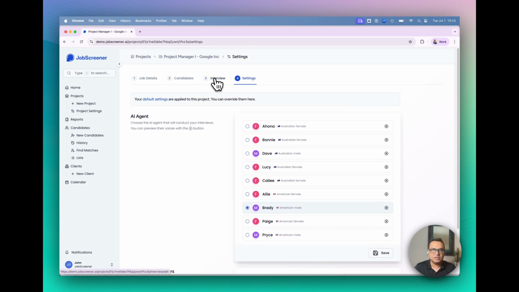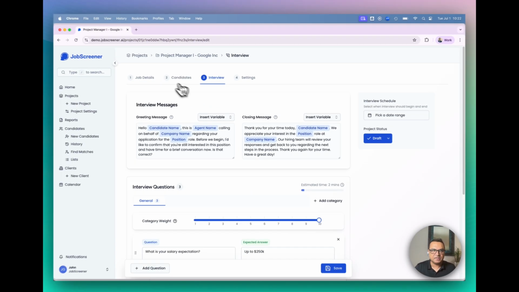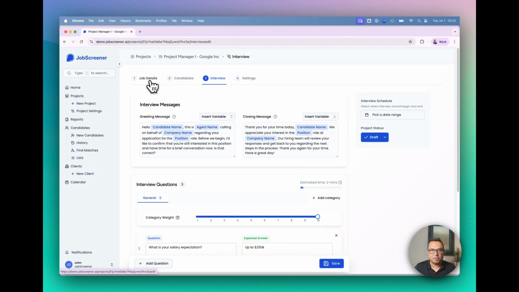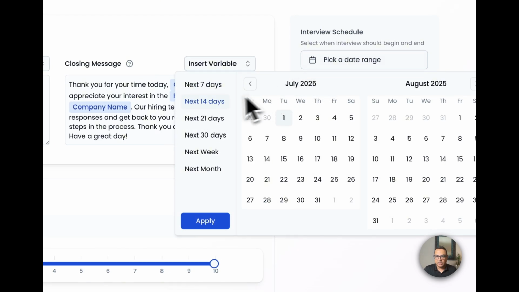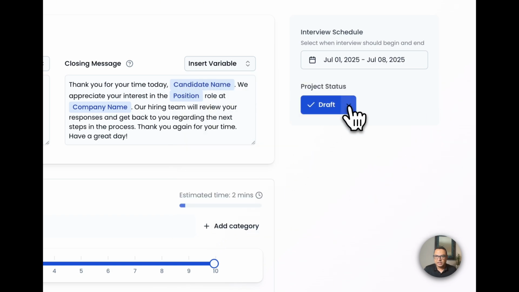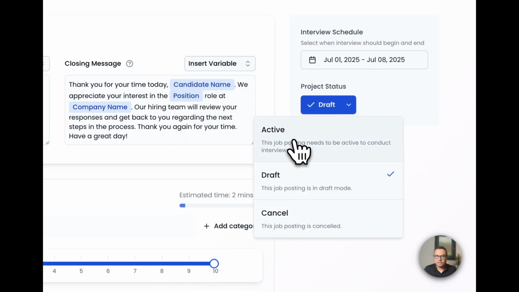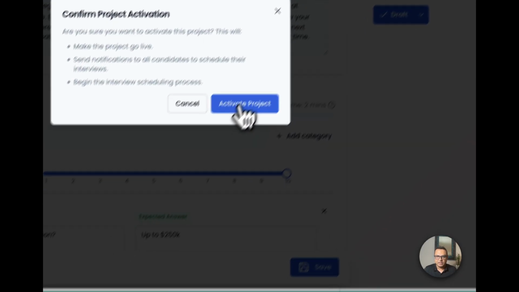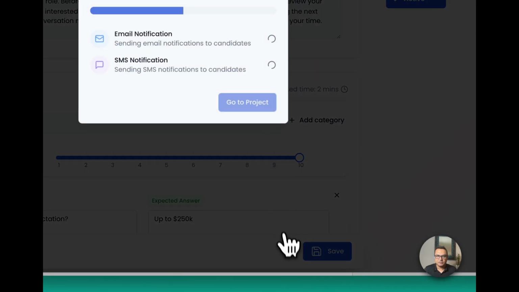So for this demo, we are going to go live because I've set the candidates, I've set the job details, the interviews have been set, the settings have been configured, and so I want the candidate to schedule an interview over the next 7 days. And I'm going to change this from draft to active. And so I activate the project.